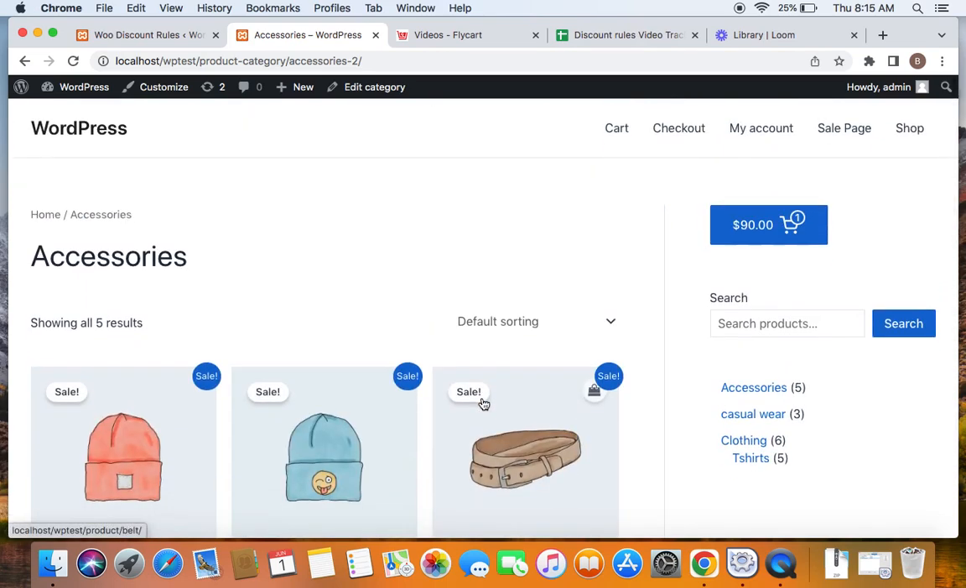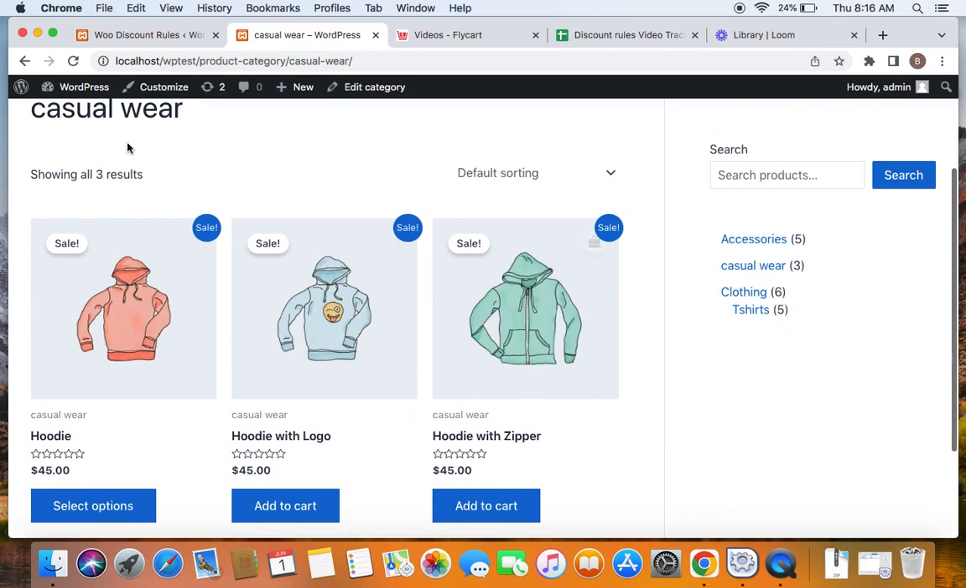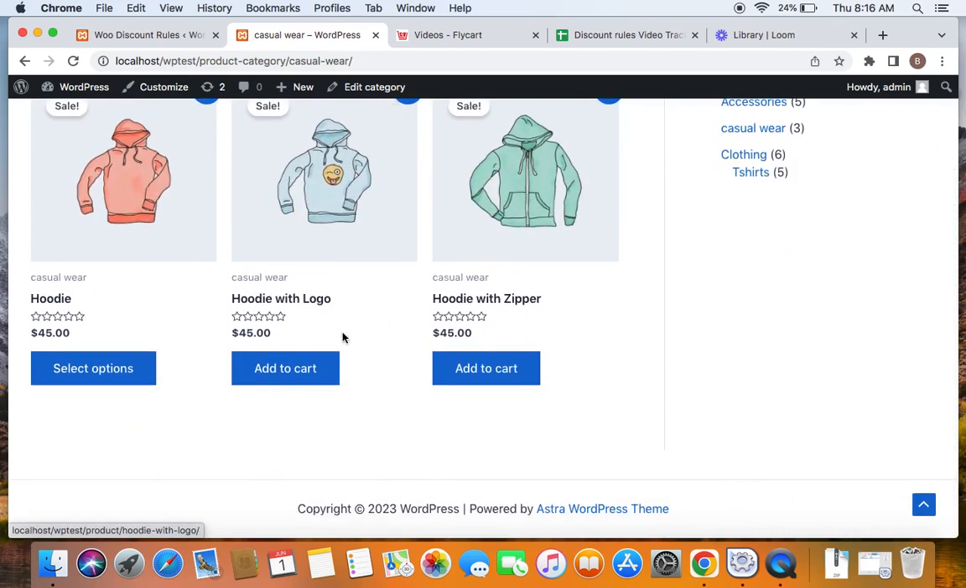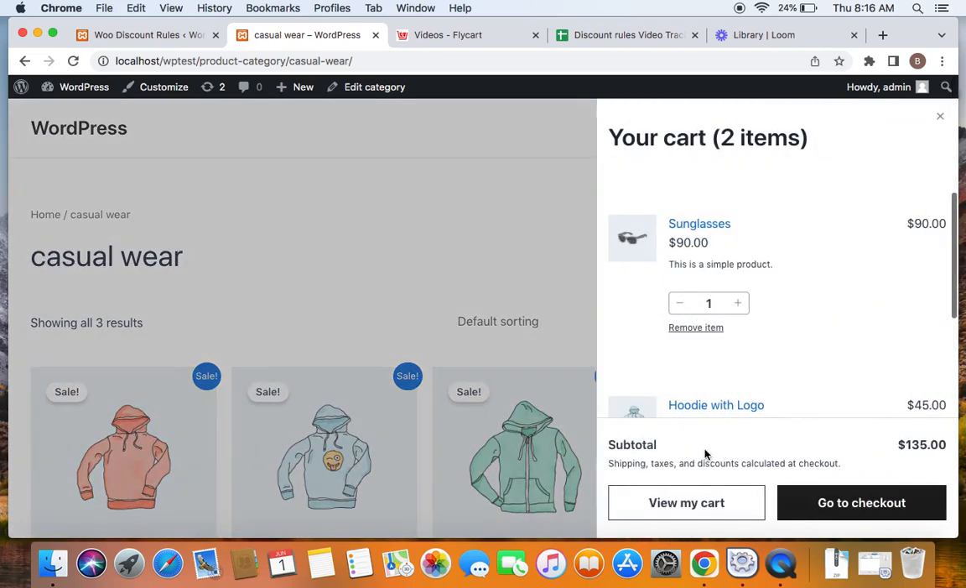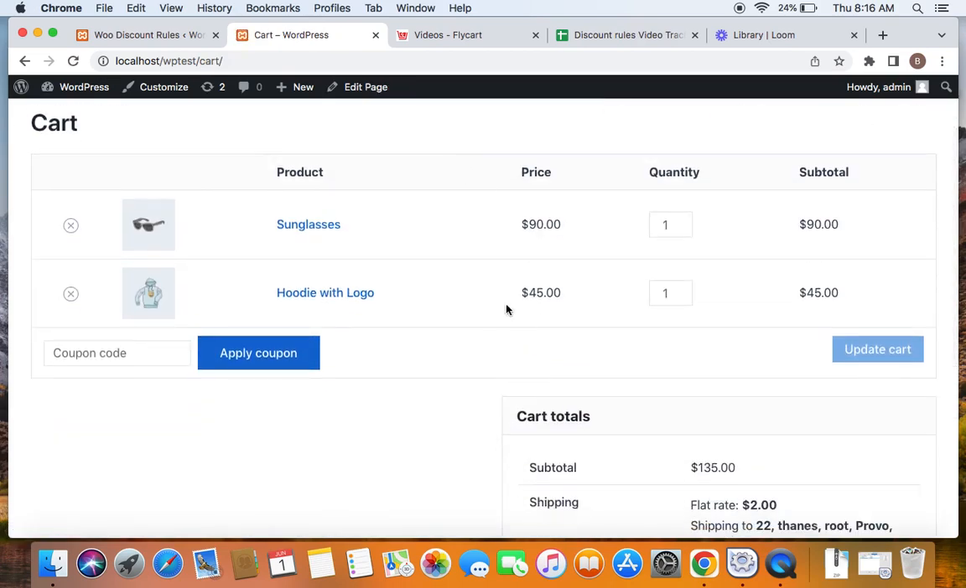So let us select sunglass, add it to our cart. Now the next category that we would like to add is casual wear, because that qualifies for the discount. So we're going to the casual wear category and add any product to the cart. I'm going to add this hoodie with logo to cart. Yes, done. Now let me take you to the cart page and show you what happens. Right now we do not see any discount applied here.